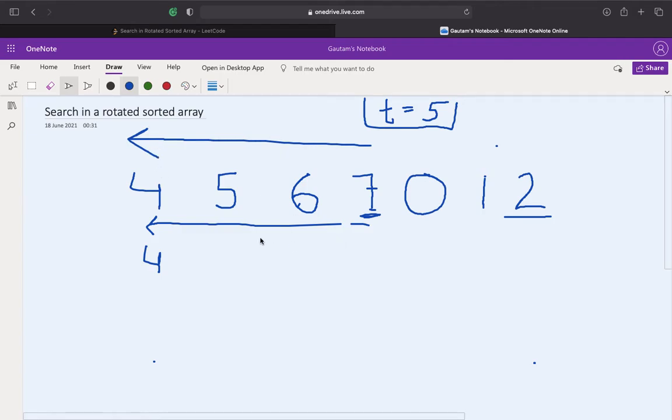See, the original array was 0 1 2 4 5 6 7, and after rotating it, we have pushed one part of the array to the last, right? So the other part is sorted right now, and we are only finding that sorted part. So we just need to check whether the left part is sorted or the right part. In this case, the leftmost element, which is 4, is less than the middle element, so we can say that the left part is sorted, right?